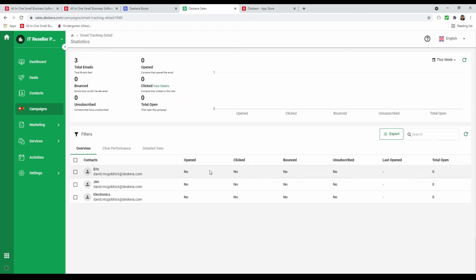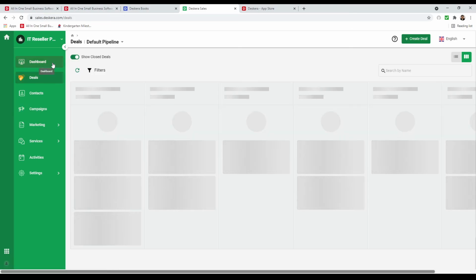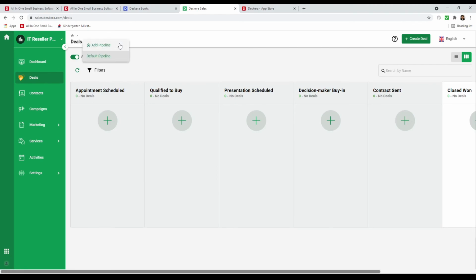And I can see that no one has clicked on it yet, but hopefully it will be clicked on, and then I can see this report. I can also export it. Next, let's click on deals. Now let's click on default pipeline, and let's click add pipeline.